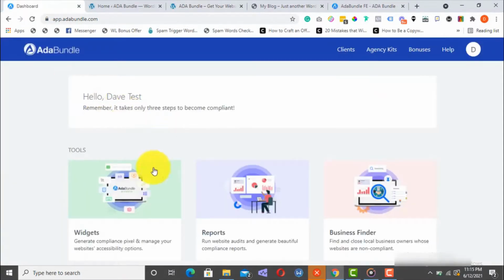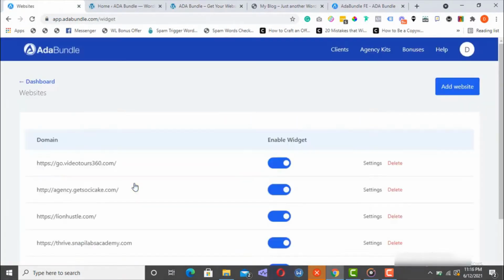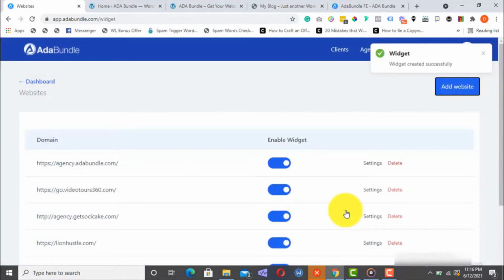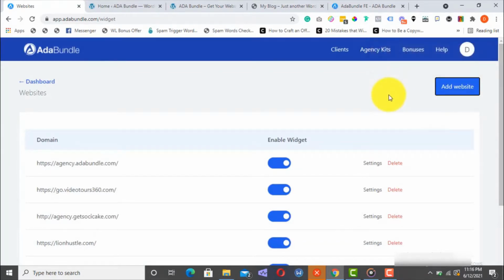From my dashboard, I'll click on Widgets. Then click here to add the website URL. I'll just enter the URL right here, tick this checkbox, and then click on Add Website. Okay, nice. My compliance widget and profile has been successfully created. All right, let's go ahead now to customize our accessibility options. To do that, click on Settings.